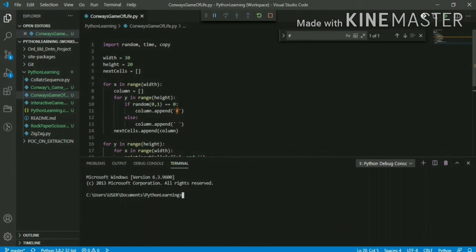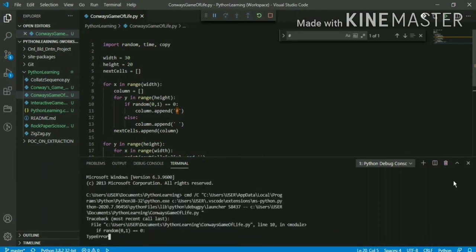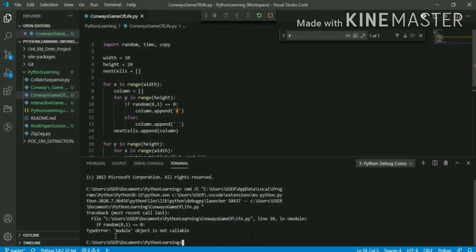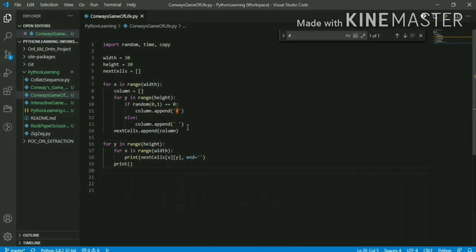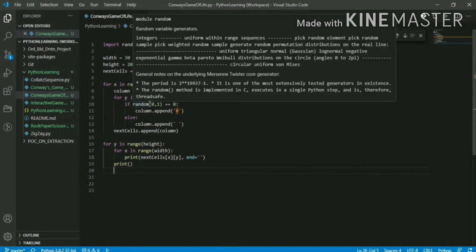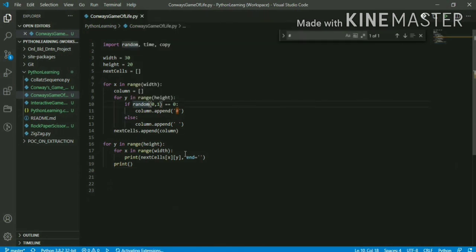Let me maximize it. Yeah. So it is saying that, okay, random module is not callable because I have to use the randint function. Okay, so let me run it again.